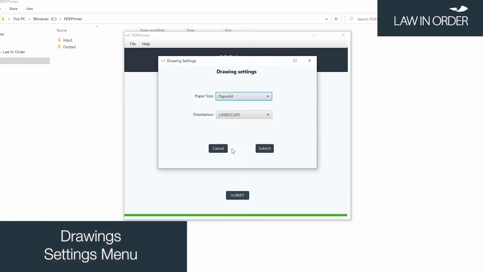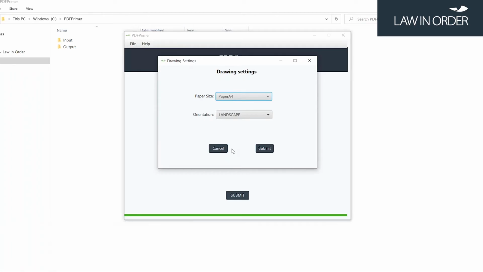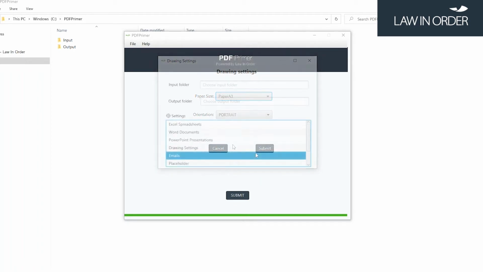Drawings, such as those multi-layered maps and plans, can be particularly unfriendly in their native format, and oftentimes cannot be opened without the correct software. The PDFPrimer provides the solution. A simple settings interface allows for the selection of the output paper size and orientation to best suit your needs.